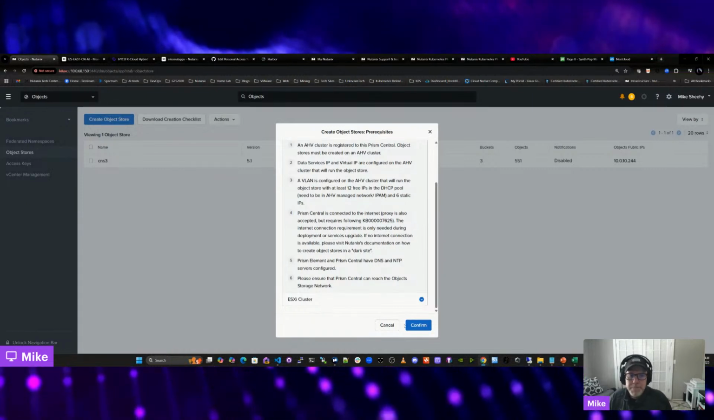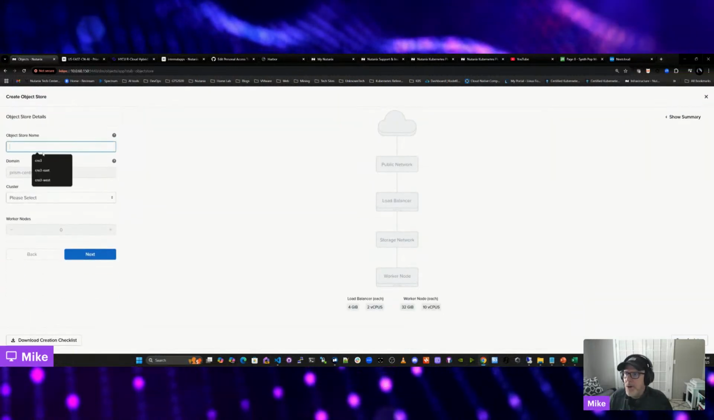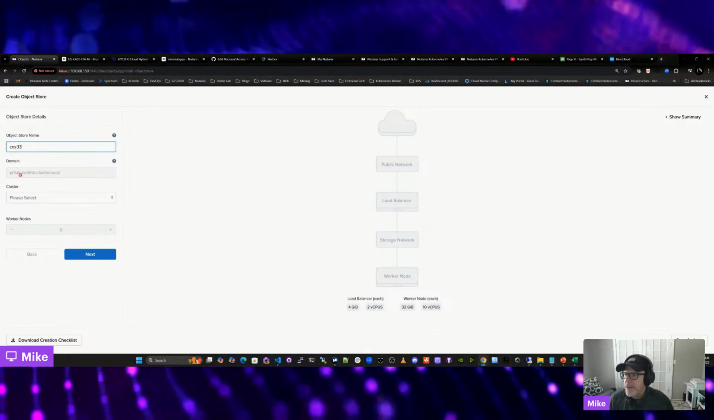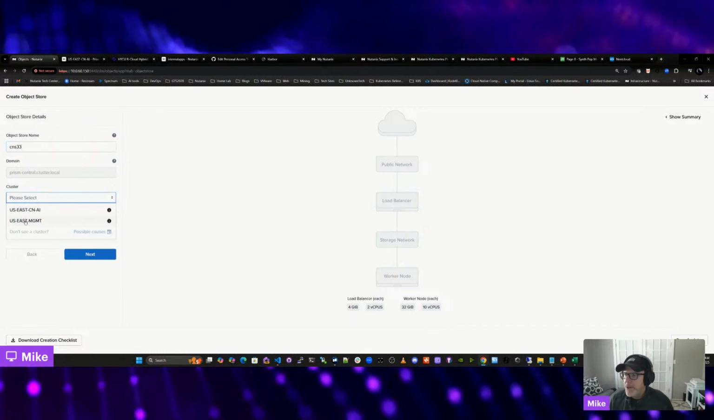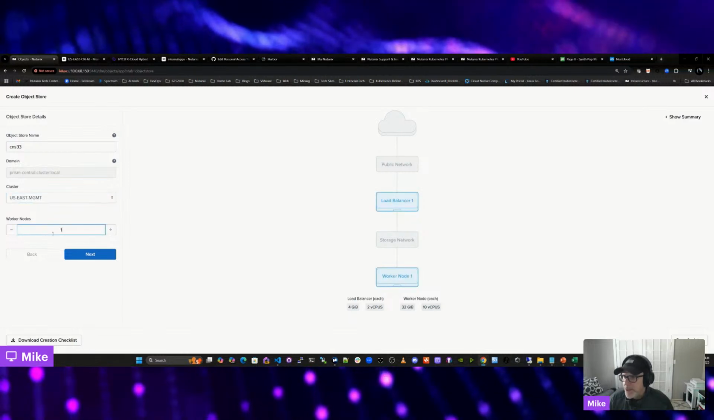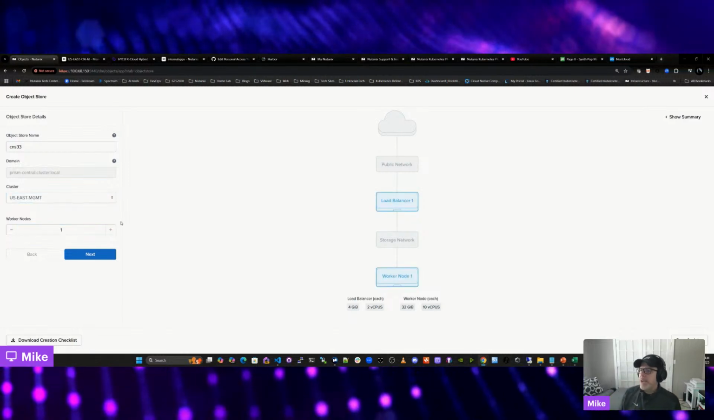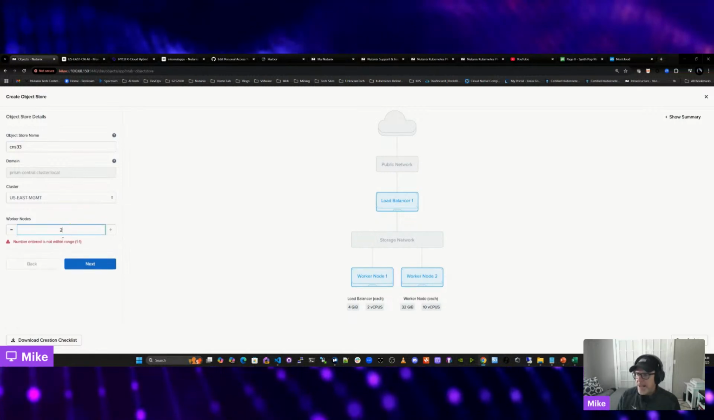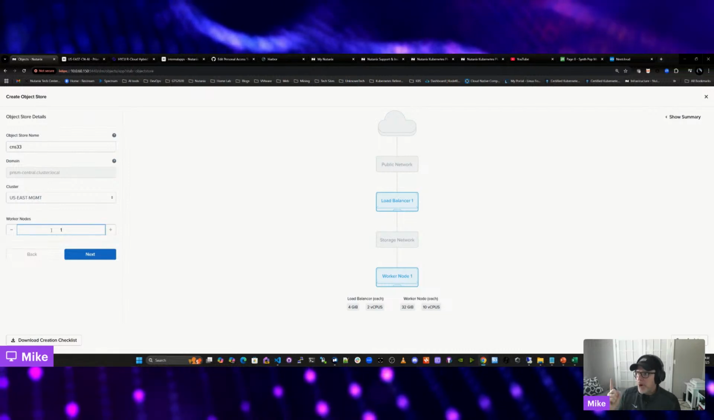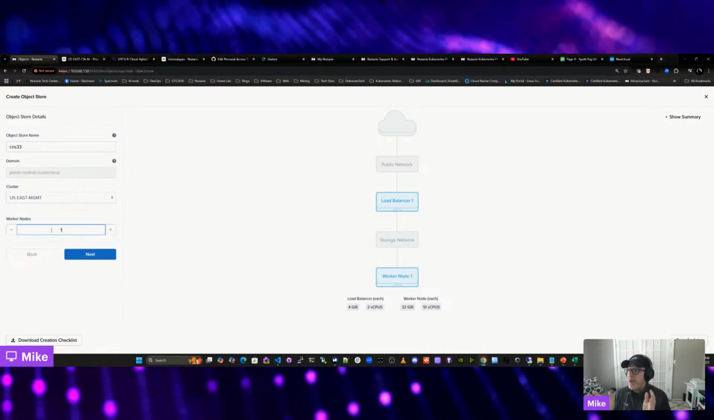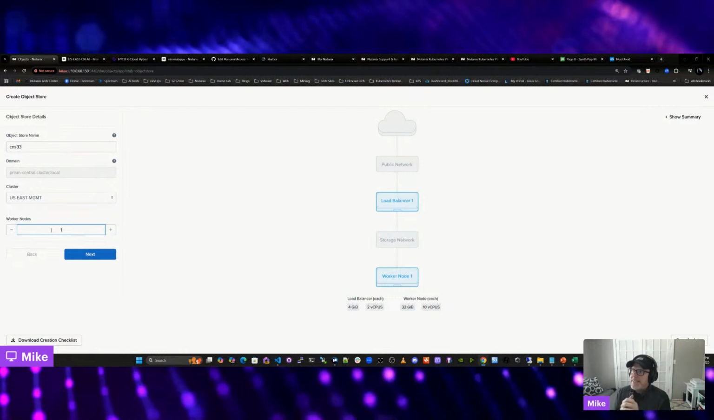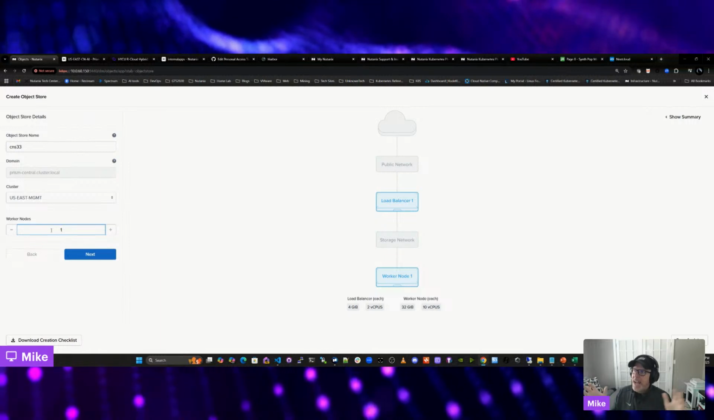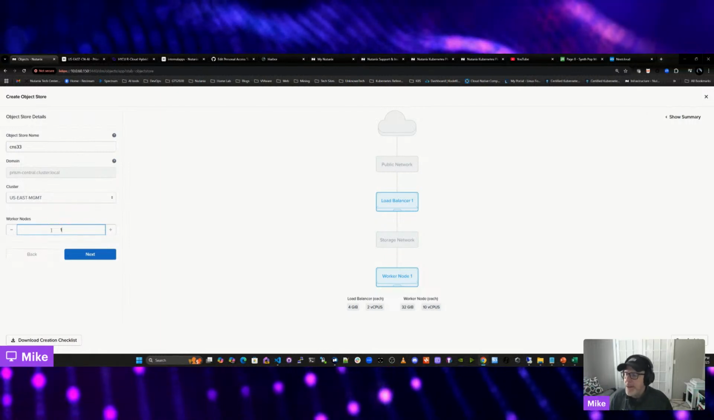Okay, so we hit confirm, and now we're going to call this CNS3. You keep the domain native. I'm going to use the management cluster. I only have one node, so I can only do one worker node. Remember, if I have three nodes or more, I can do distributed. That's the power of the platform, this distributed nature of it. You can scale, and that's the beauty of it.